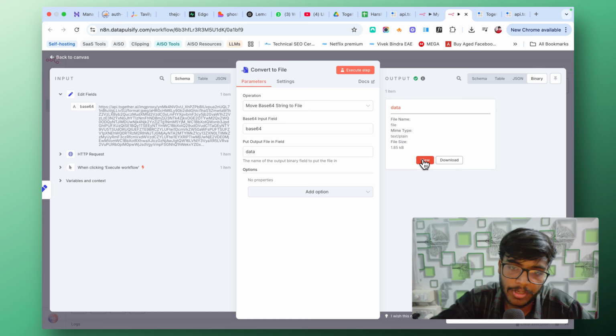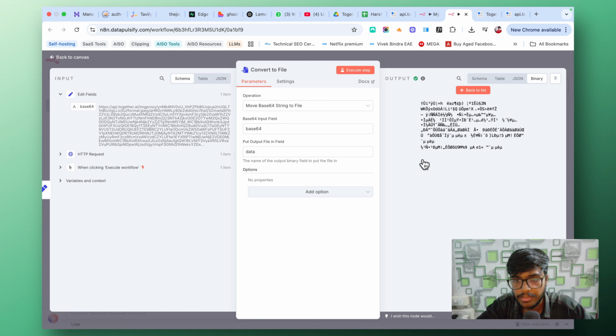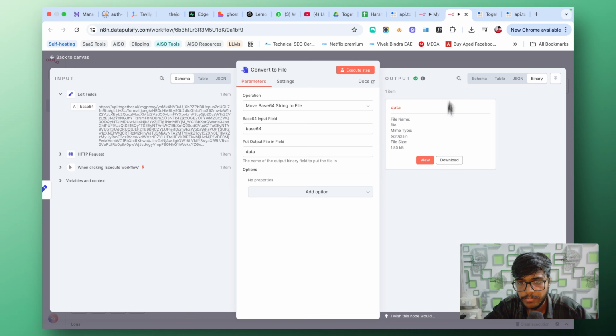And as you can see, it has converted that string into the file, and now we can see this file.